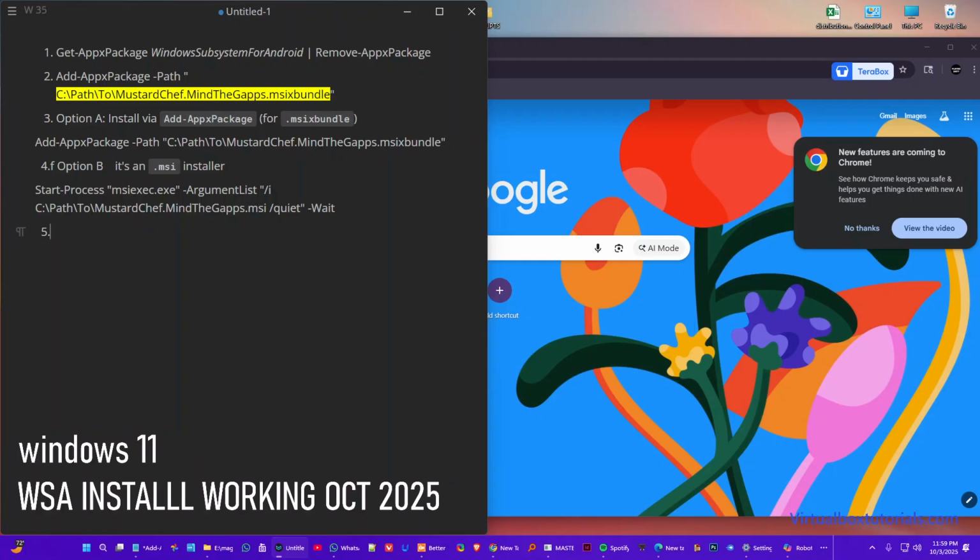Now, also, the prerequisites are you have to have developer mode on. You have to make sure that Hyper-V and virtual machine is on. Okay, so you want to get that.